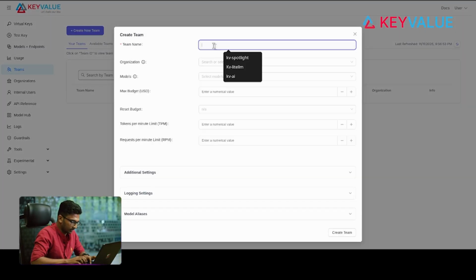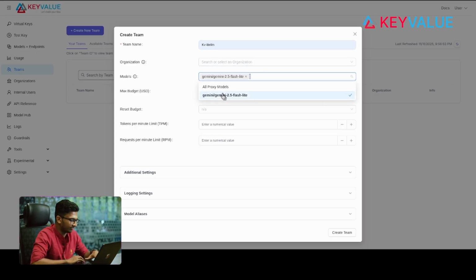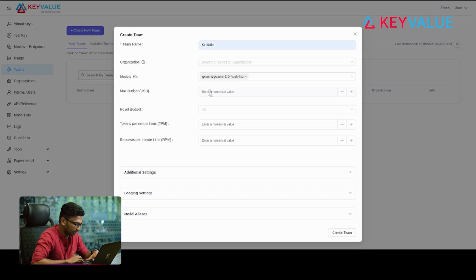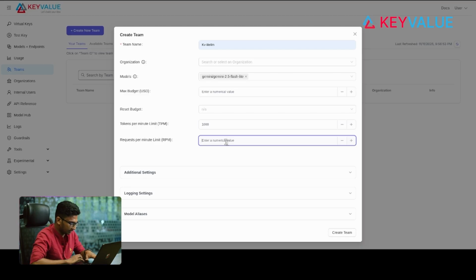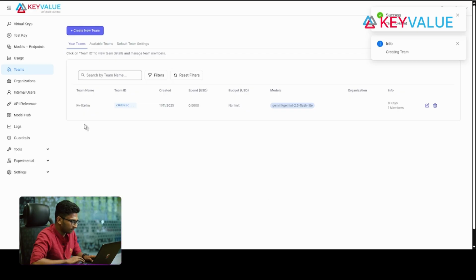We'll give the name KV LiteLLM. For organization models, we'll give access to Gemini 2.5 Flash Lite. I know we're not setting any budget. And for tokens per minute, we'll set it to 1000, and the requests per minute, we can make it 3 at the moment. Then create a team. So we've created a team called KV LiteLLM, which has access to Gemini 2.5 Flash Lite model.